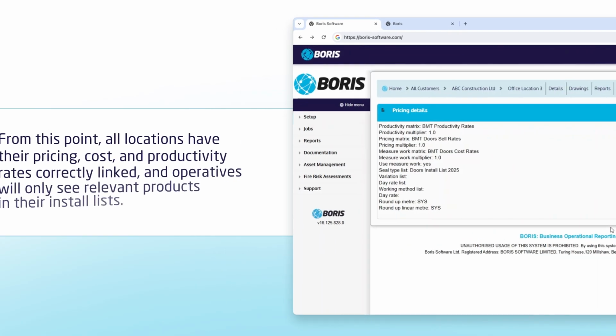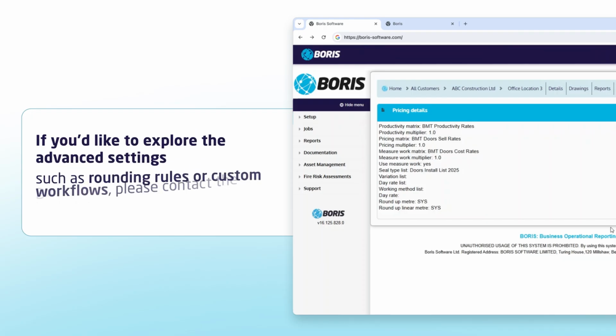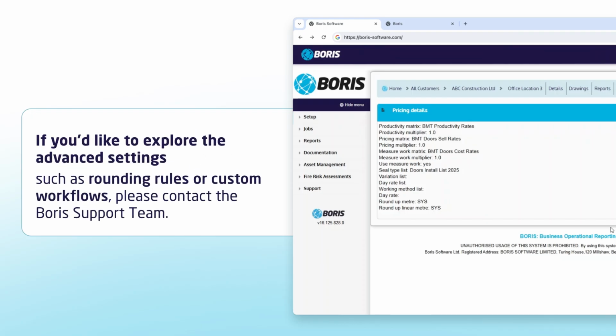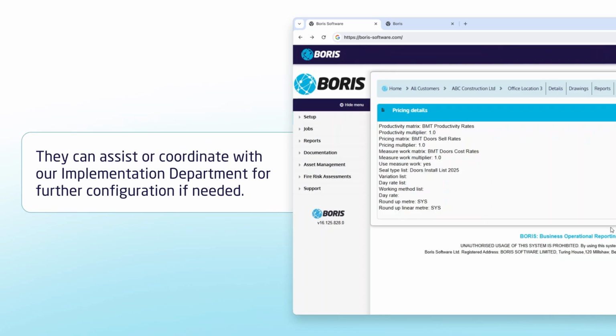From this point, all locations have their pricing, cost, and productivity rates correctly linked, and operatives will only see relevant products in their install lists. If you'd like to explore the advanced settings, such as rounding rules or custom workflows, please contact the Boris support team. They can assist or coordinate with our implementation department for further configuration if needed.